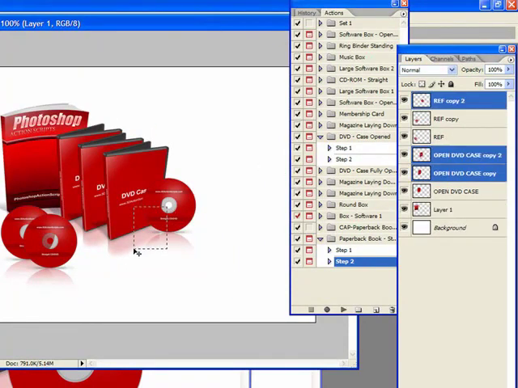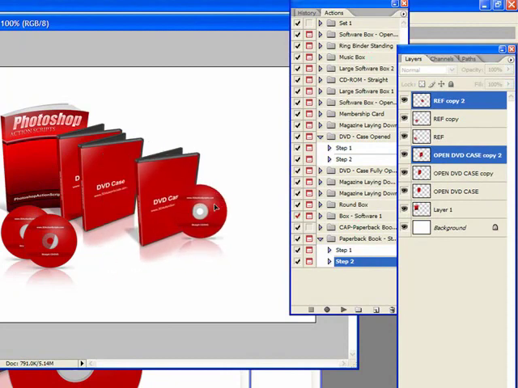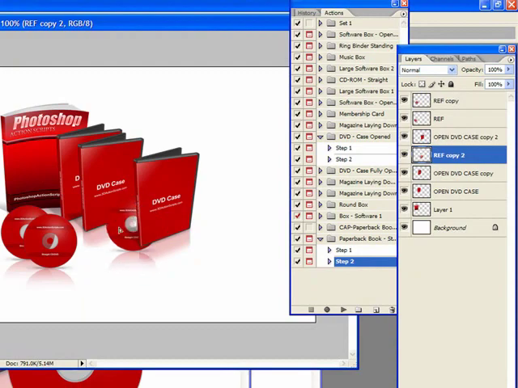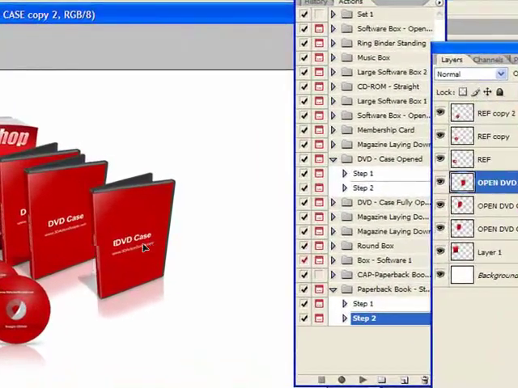So you just want to play around, like say you want this, oops, I accidentally merged those together. Say you want just this CD layer, but you want it back a couple. Like say you want it behind one of the DVD cases. You just move it in order where it's supposed to go, and it's pretty much simple.